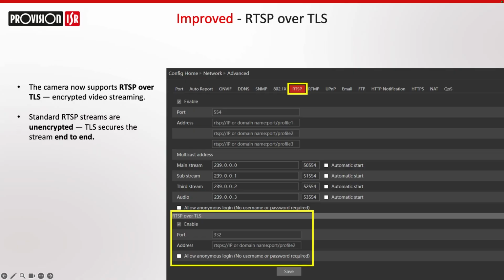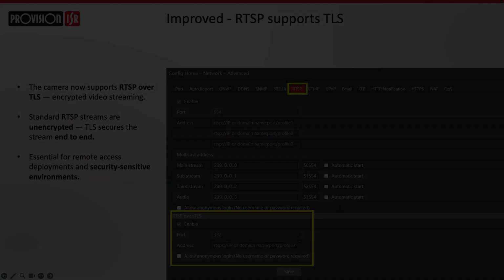With RTSP over TLS, the video stream is fully encrypted in transit, meaning even if someone intercepts it on the network, they can't view it. For installations where cameras are accessed remotely or where customers operate in sensitive environments, encrypted video streams are increasingly expected and, in some cases, required for compliance.